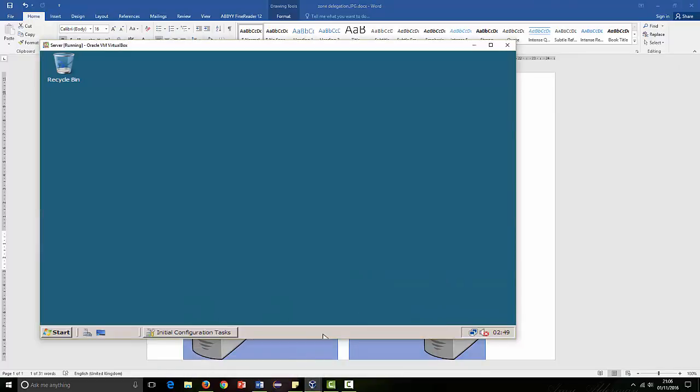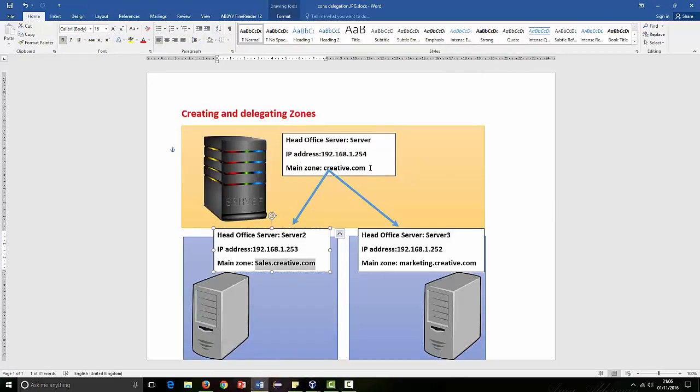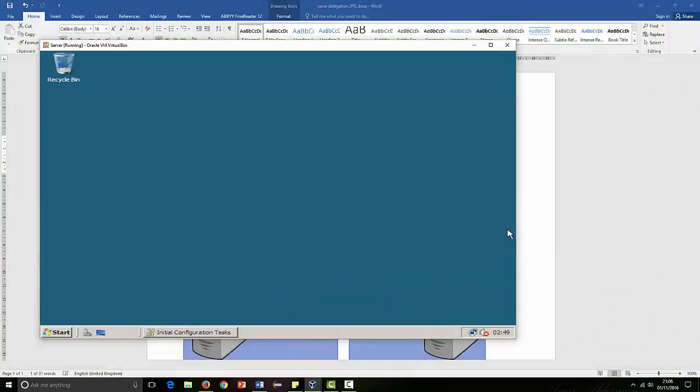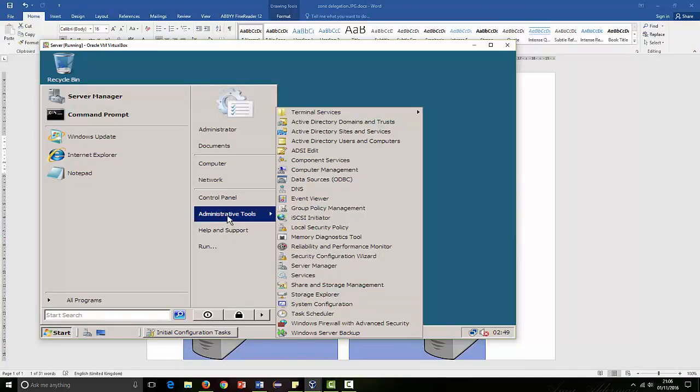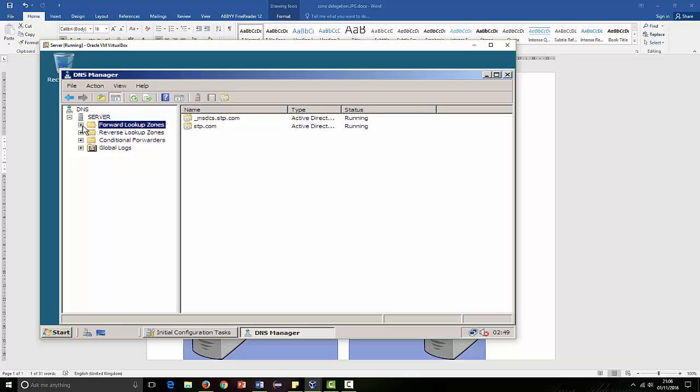Let's come to the main server, and as decided, we're going to create a main zone called creative.com. Once we come here, go to Start, Administrative Tools, DNS, because we're going to create a zone and the zone will be created under DNS. When you go into DNS, you can see forward lookup zone, reverse lookup zone, and conditional forwarders. In the forward lookup zone, you don't even need to expand it, just select it and right click.